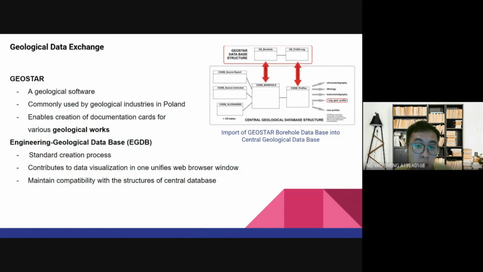So what is GeoStar? It is a geological software that is commonly used by industries in Poland. What it does is enable the creation of documentation cards for various geological works, for example, borehole profiles. From the figure, we can see the scheme showing the transfer of borehole data from GeoStar structures into the centralized CGDB structures. Moving on to the next, the EGDB, which is also known as the Engineering Geological Database.